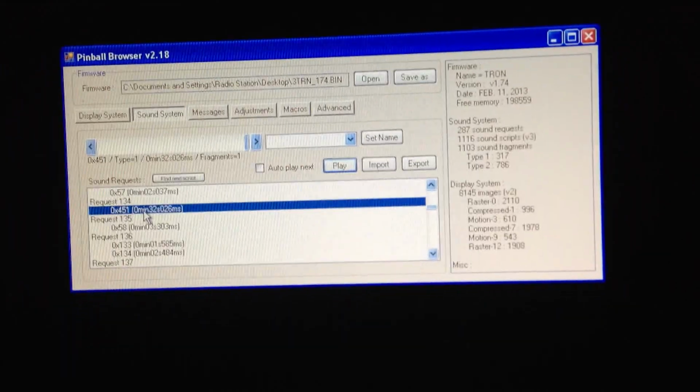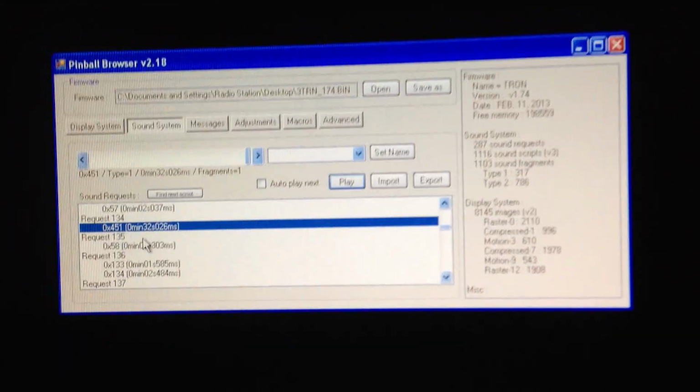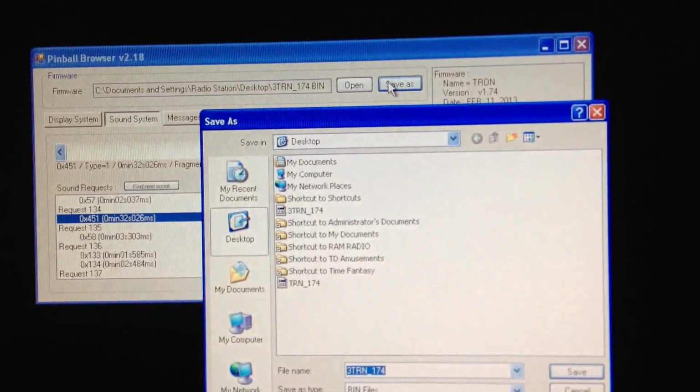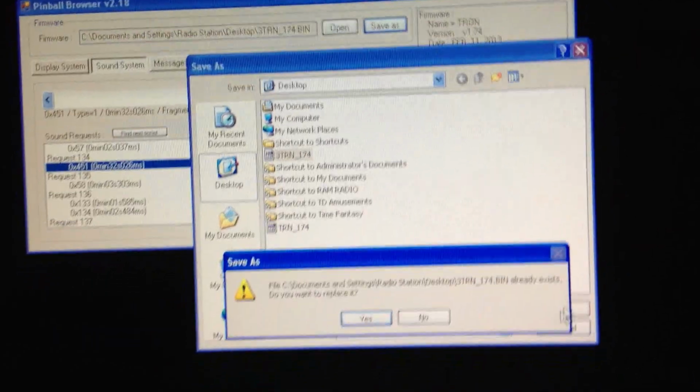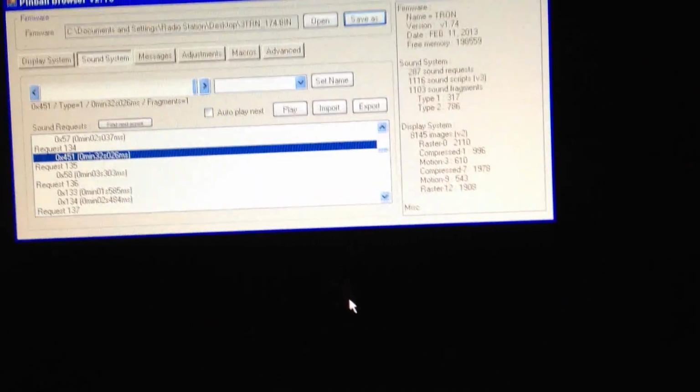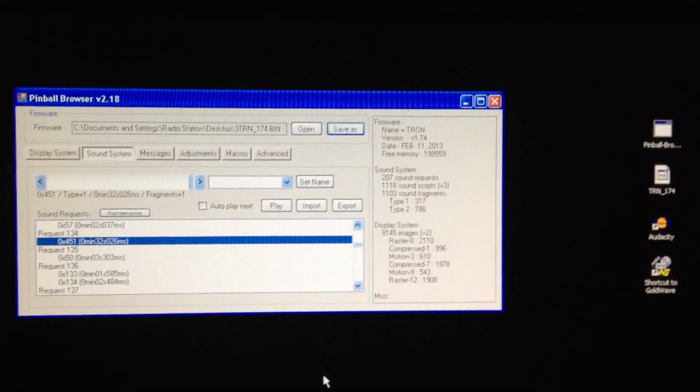So when you are done and you feel like you're ready to try in a game, you would save as, and then click on your file again. You're going to replace it, and there you go. So you would take that bin file, put it on a thumb drive, stick it in your Tron, and it's going to have all brand new songs.